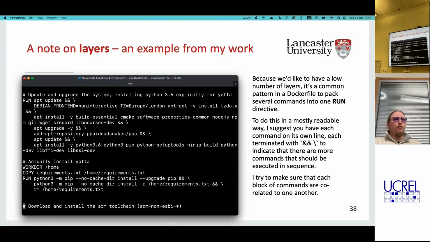If you are going to do this, I would recommend that you try and keep co-related commands together. So install all your dependencies as one run. Install all of your Python dependencies as one run. And then you have distinct functions for each layer, because Docker is clever enough to only bother to rebuild a layer when it needs to.